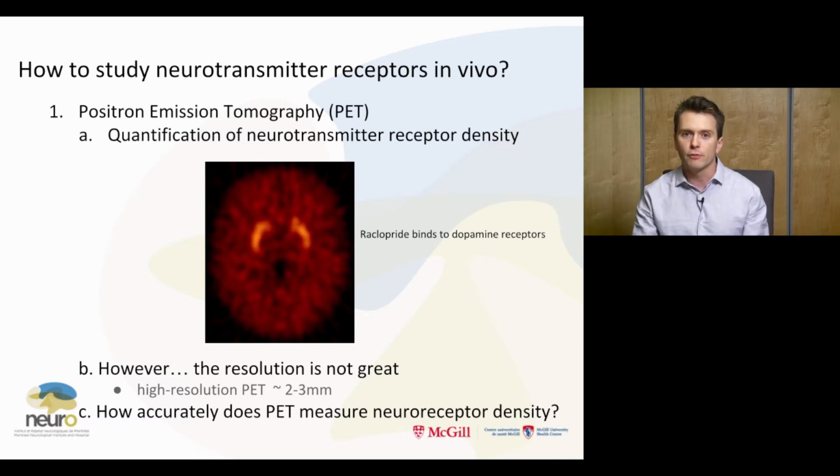Here at the MNI, we're very fortunate. We have one of the best PET scanners in the world, but it only has a resolution of up to 2.4 millimeters, which is pretty good, but is not as good as we might like. So the overarching question behind my research has been, how accurately does PET measure neuroreceptor density?